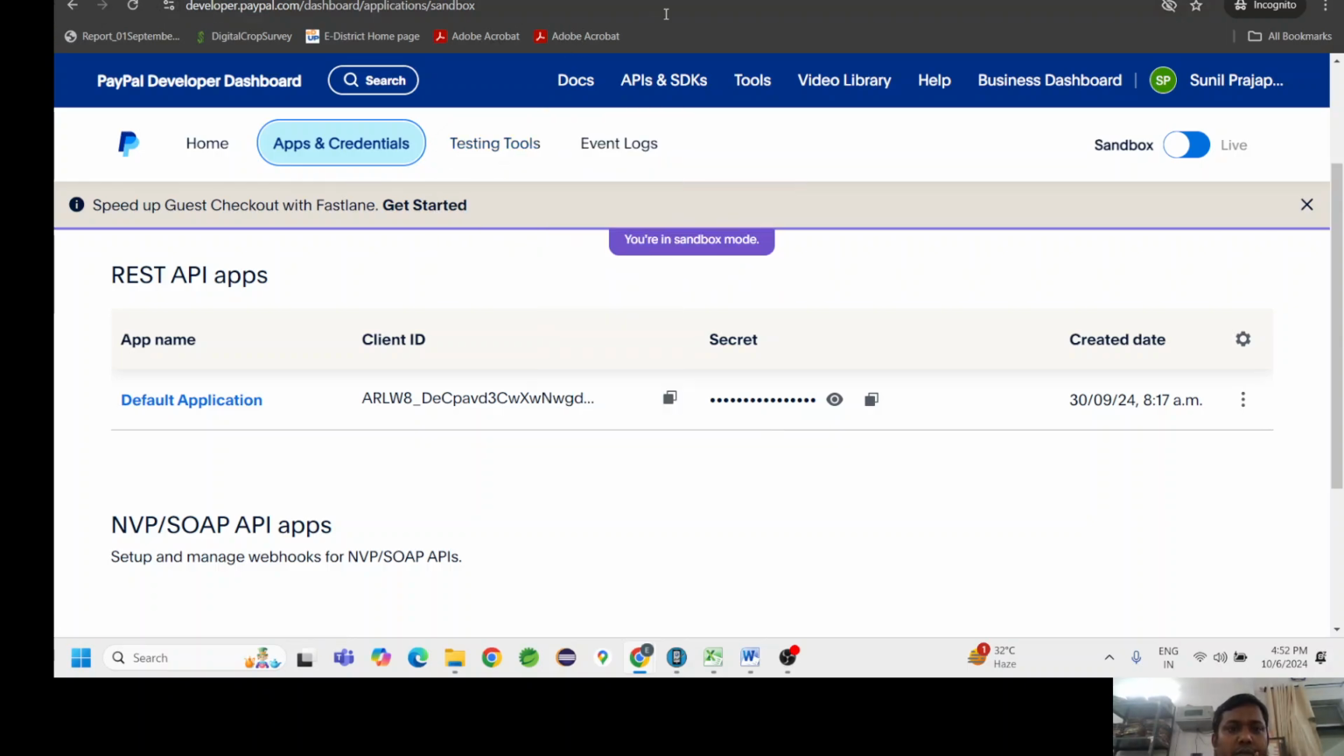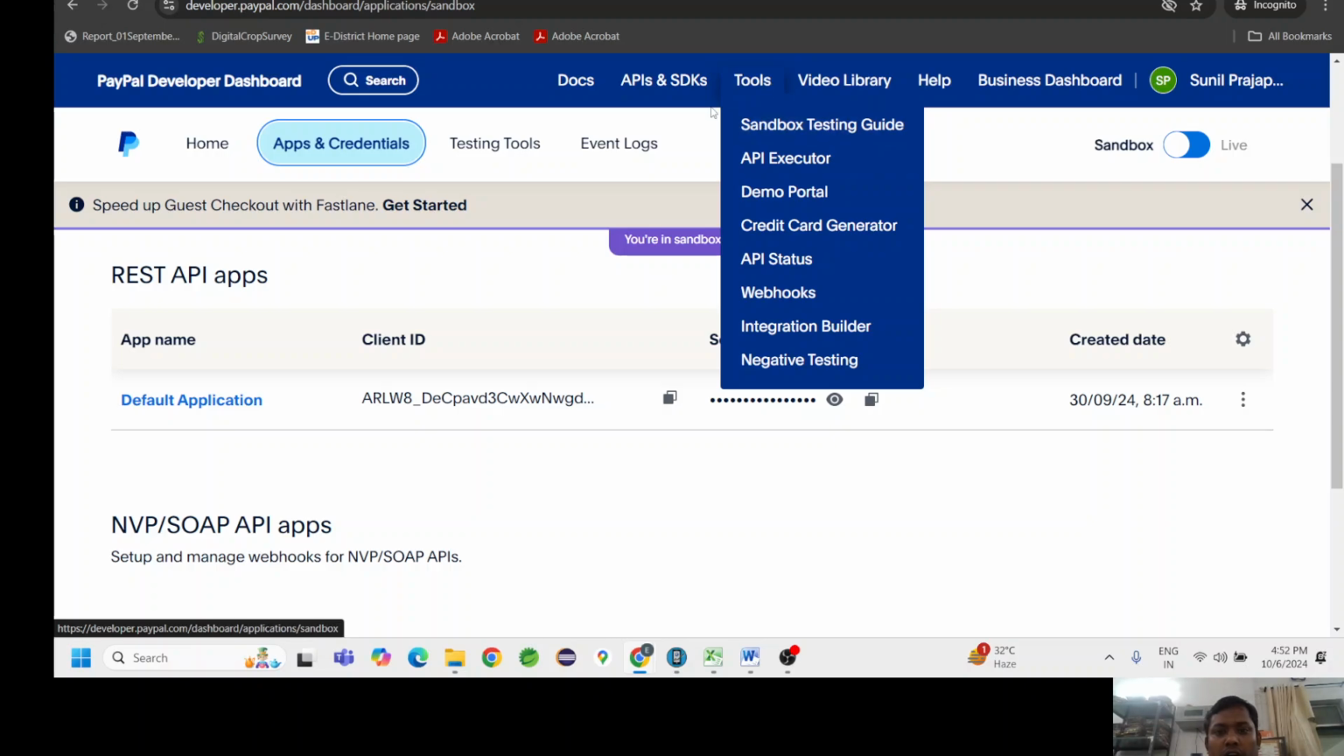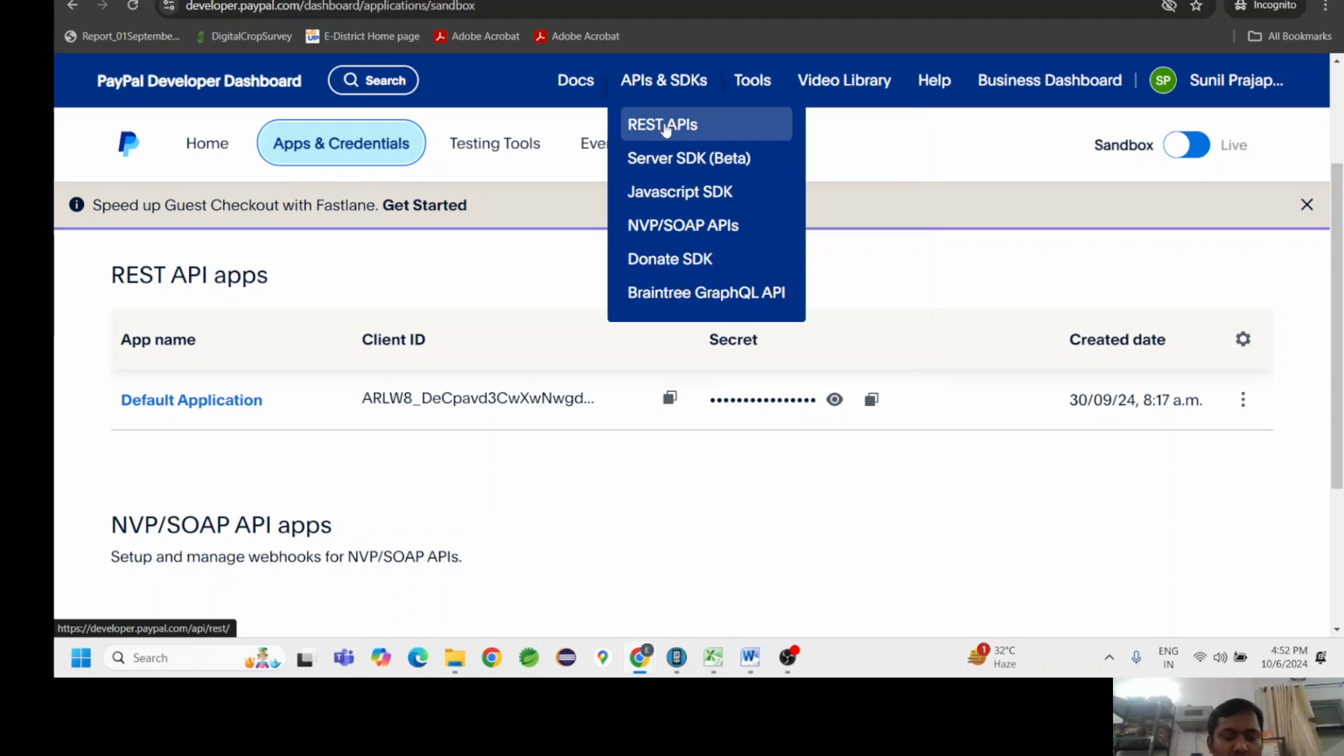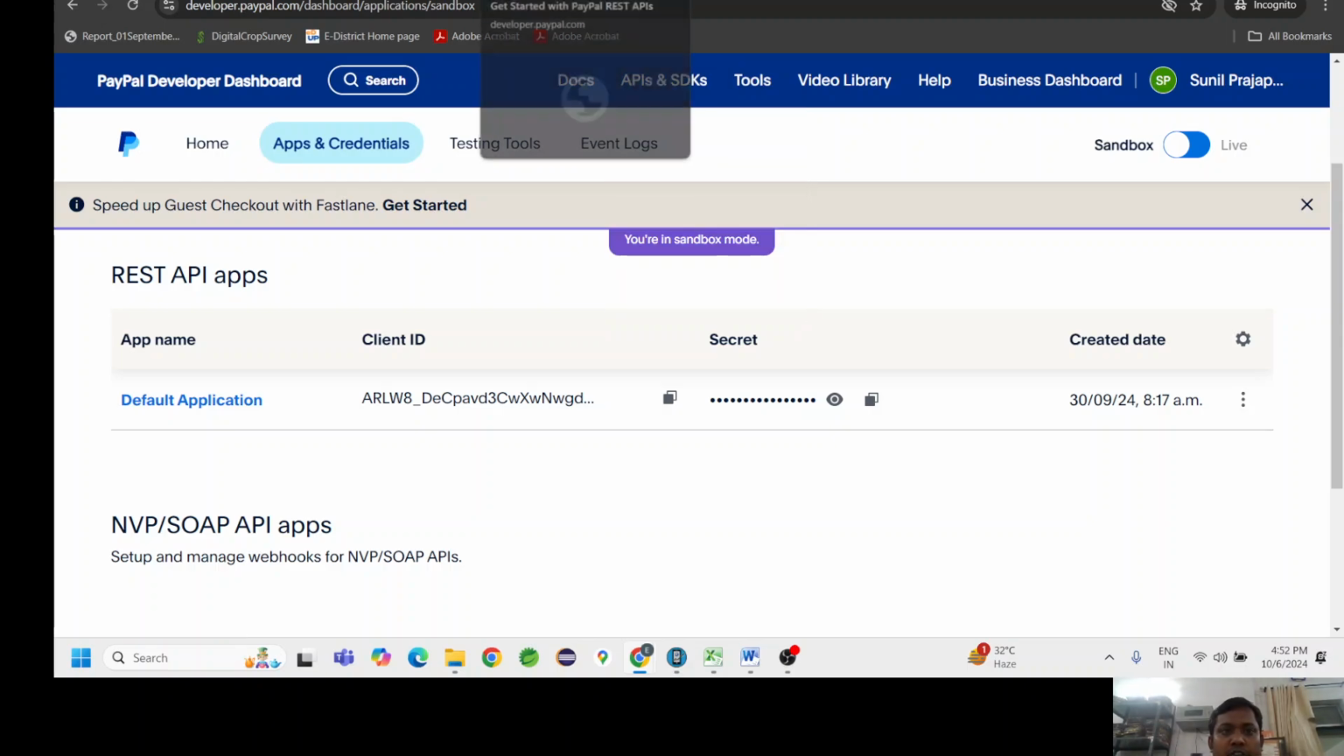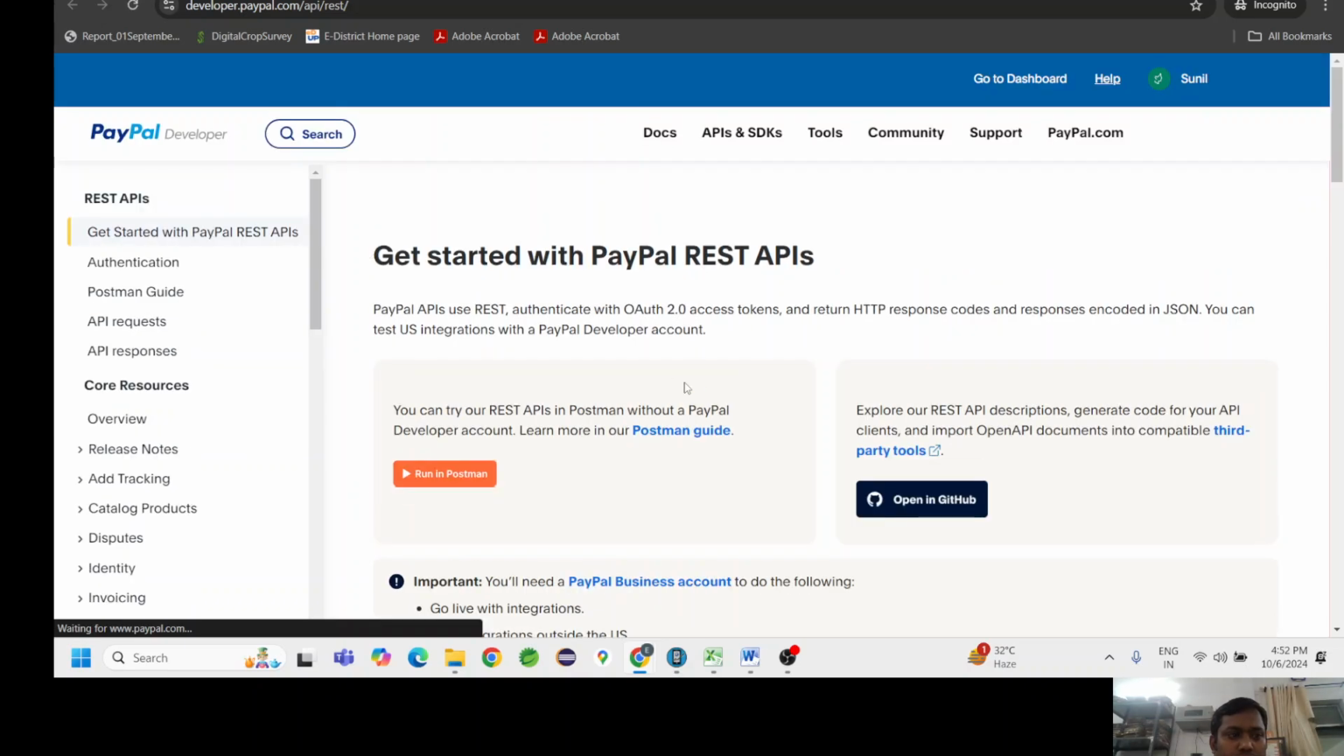First I am moving on to the REST APIs part. This is the REST API part. My first agenda is how to generate a token. But before generating the token, we discuss how to write an API.